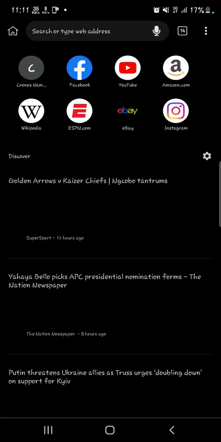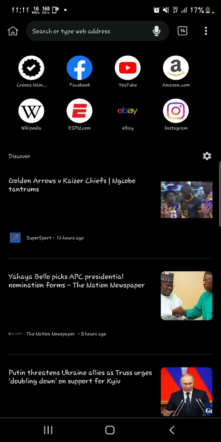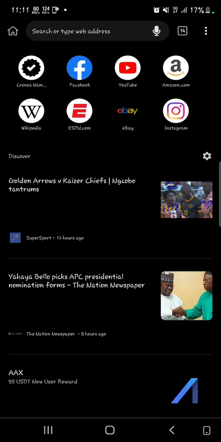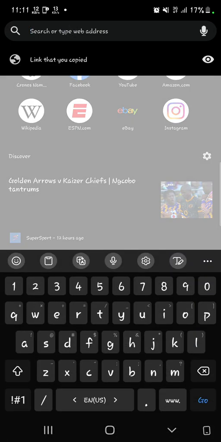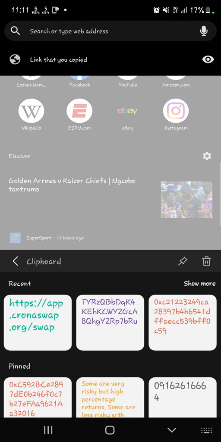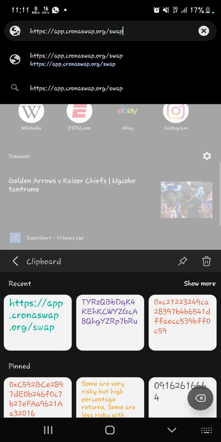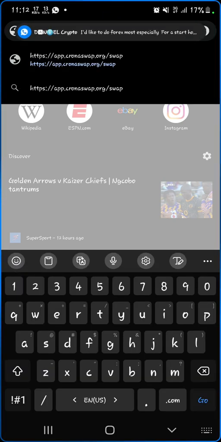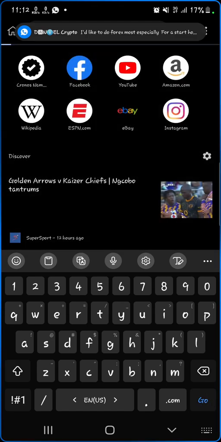So let's swap. Let's do as if we want to swap. I don't have enough USDC for this, but I just wanted to get the whole picture of the whole thing. So we're going to be using CRONOS swap. All right, you're going to be using CRONOS swap for this. Is this CRONOS swap that would allow you to swap CRO to what?